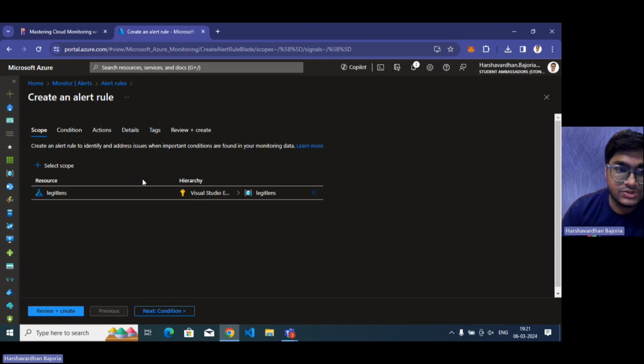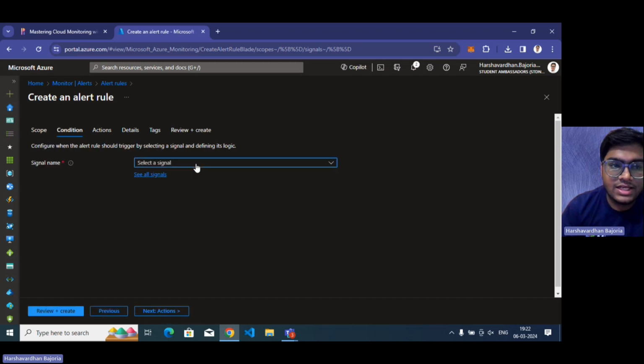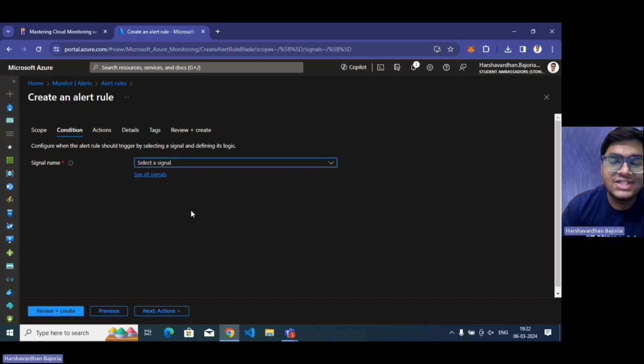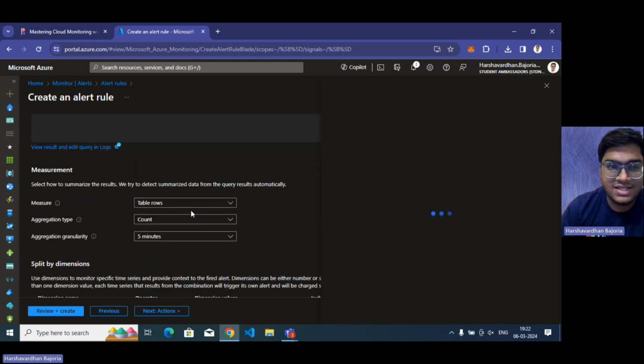Now I need to give the condition to it. So next is condition. I need to choose a signal, whether it's failing runs or maybe I want a custom log search. Let's click on custom log search so that you get to see a signal type of custom log search. Now you can choose how you want to measure it, how you want to create the alert, and what the search query should be out here. It's loading the search query template for you.